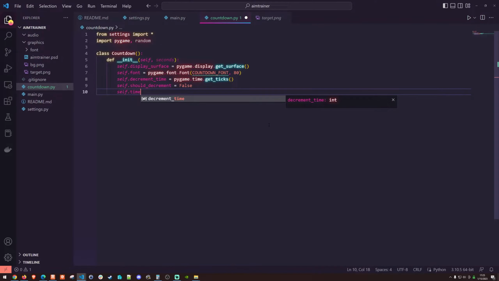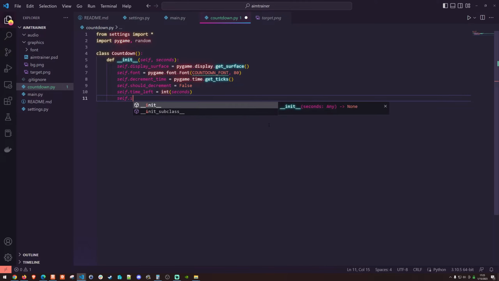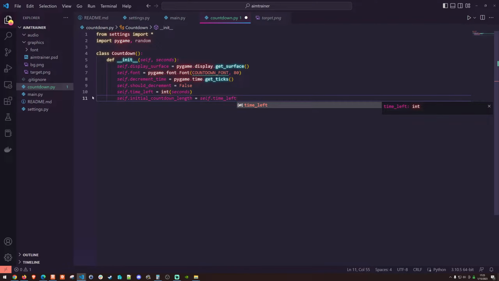Then I will have a self.time_left equal to int(seconds), and self.initial_countdown_length equal to self.time_left. Because when we restart this, if the player wants to restart, we need to know what to set this back to, rather than just, we could just remove the constructor and then create a new one. But I think we can basically get away with using the same countdown over and over again if we just reset to the initial countdown length. So in the case that we create a new countdown class that is 5 seconds long, then this would just stay 5 seconds, and when we reset it, it will always go back to 5 seconds.